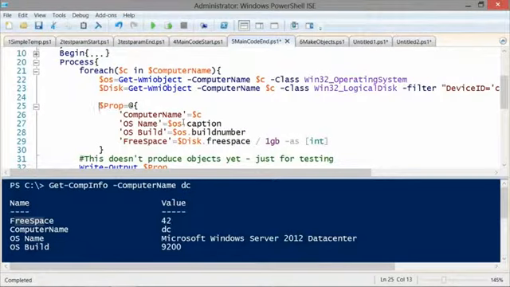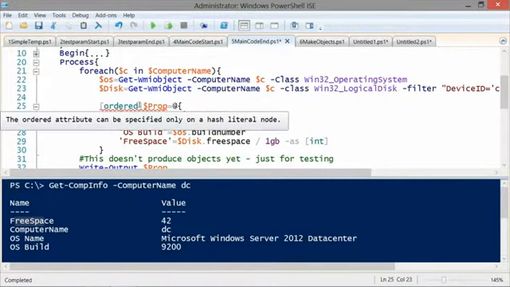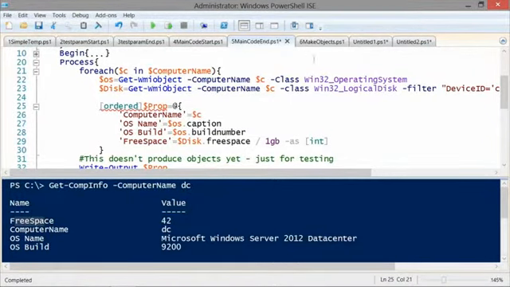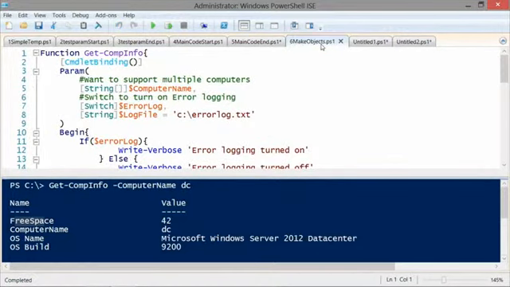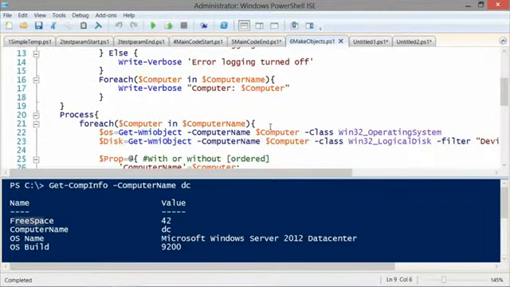And let's see if I can do this without screwing it up. Ordered. Okay, I've screwed it up. Is it order? I don't know. Ordered, or is it order? Somebody's going to have to yell at me. I think maybe I have it over here. Did I put it in here? No. Yep, it's ordered. With or without ordered.